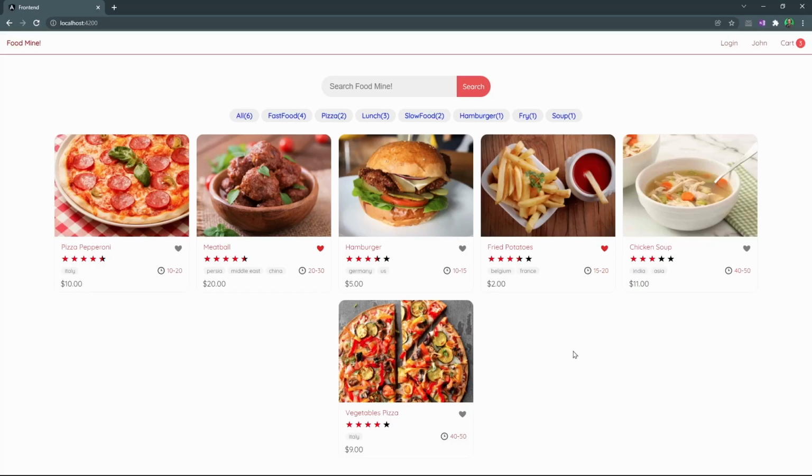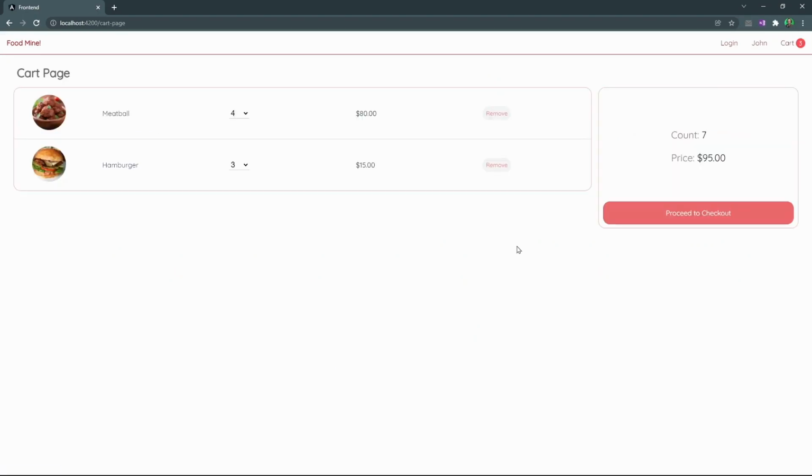Hello guys, in this video, we want to work on the second part of the cart page. In this lesson, if you go to the cart page, you could be able to see the items and the checkout part on the right side. Watch this video to the end if you like to know how.